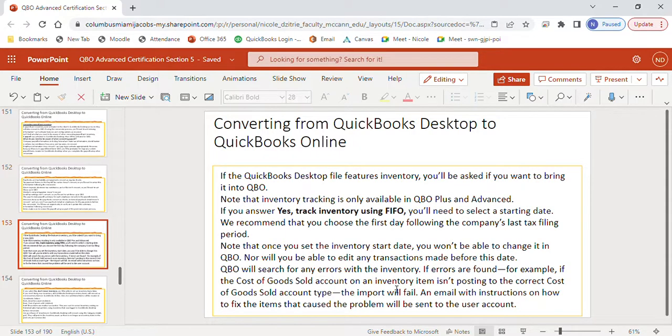Now, inventory. You'll be asked if you want to bring your inventory into QBO. Note that inventory tracking is not only available in QBO, it's only available in Plus and Advanced. So you could select Yes, tracking inventory using FIFO, and you'll need to select the starting date. Note that once you set the inventory starting date, you won't be able to change it. So you want to make sure you know what date you're putting in there, because you'll only be able to sell and deal with inventory from that date on.